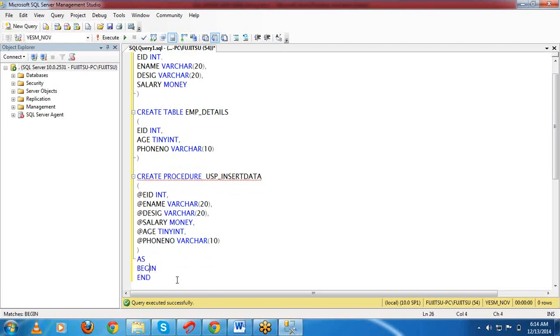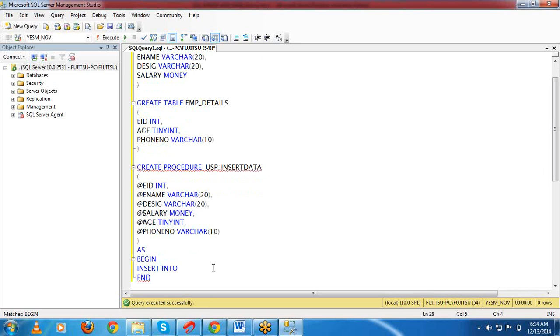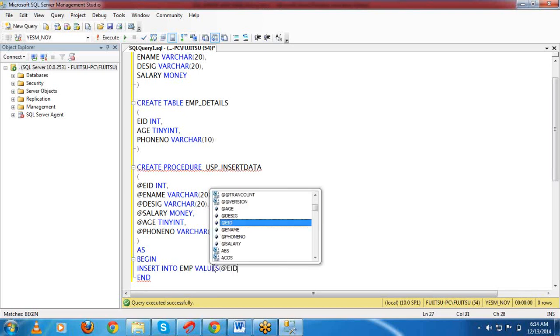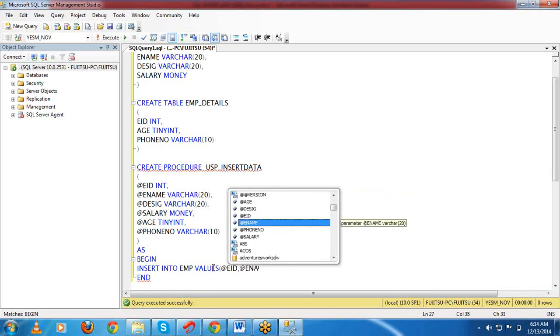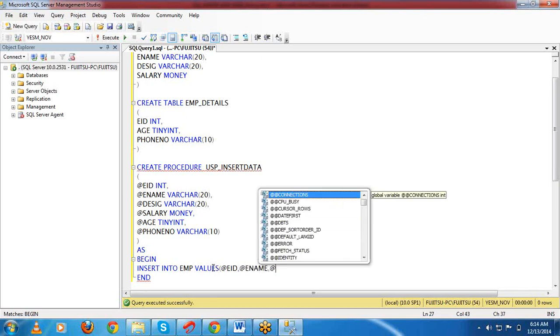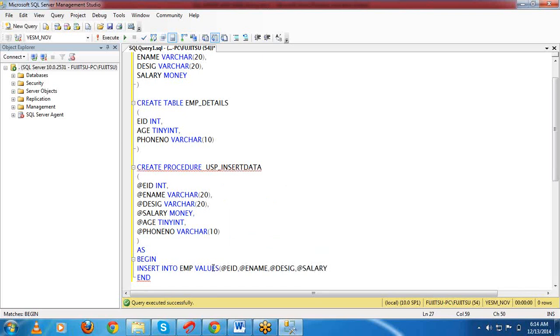Begin, end. Now how to write the example? Insert into the table named EMP. First one, EMP. Insert into EMP values of. First what you have to pass? Employee ID you have to pass. Next employee name you have to pass. Next designation you have to pass. Salary you have to pass. That's it. First table is done.